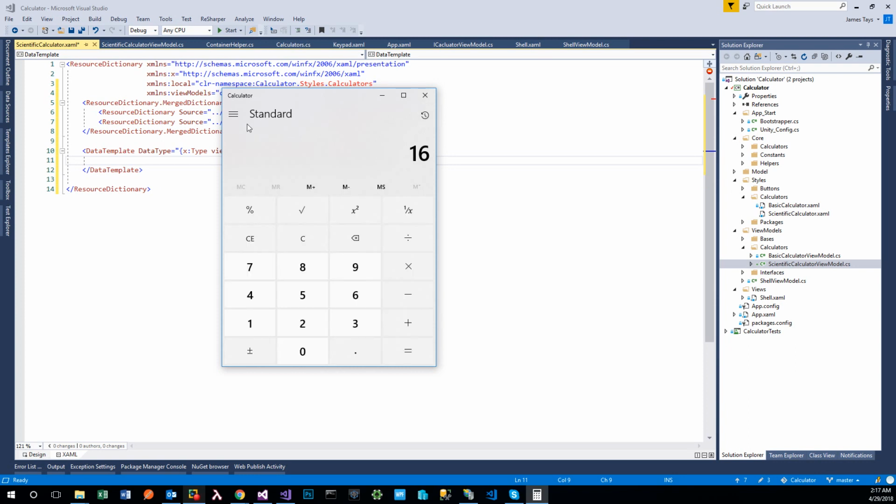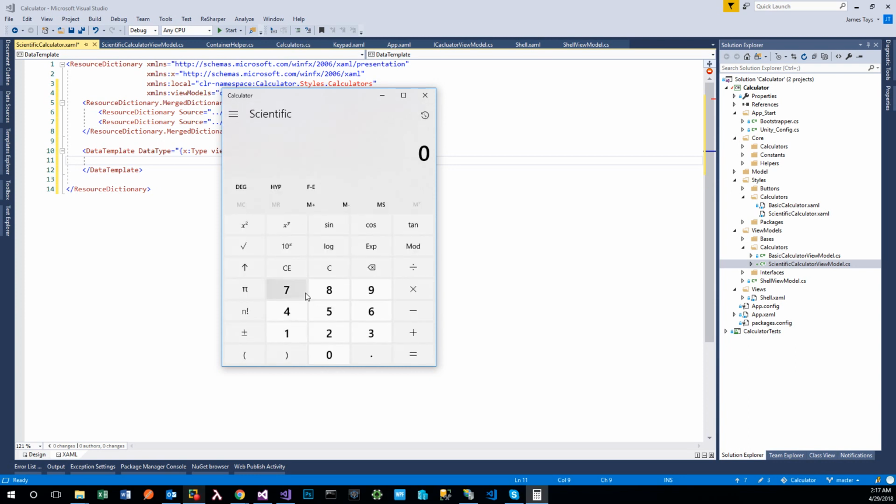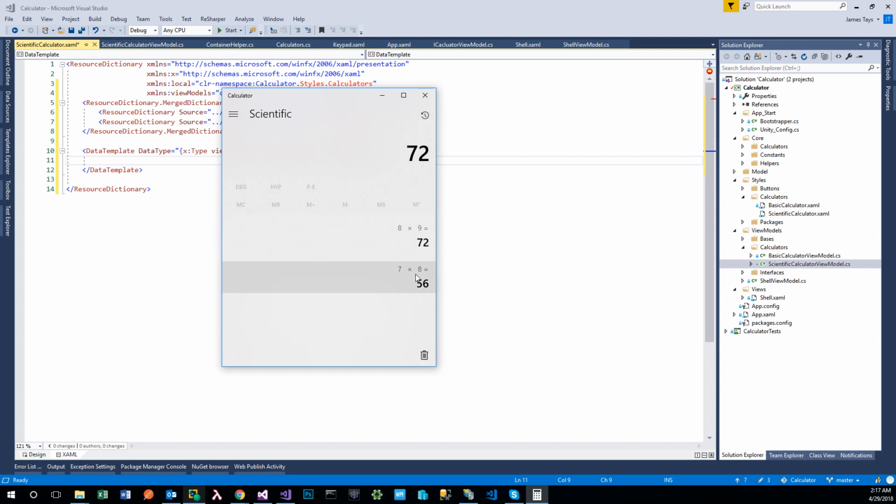And that's the same with this one. 7 times 8 and 8 times 9. We hit this, we have the same thing. So we want to do that as well, and I would like to handle it once for both of our views and all of our views from here on out.